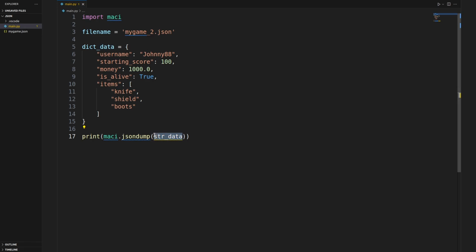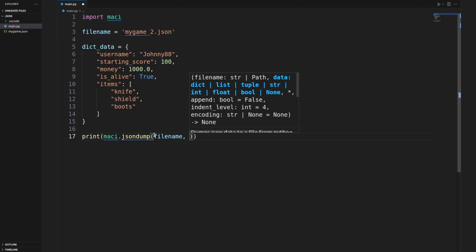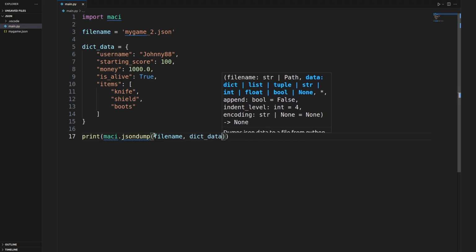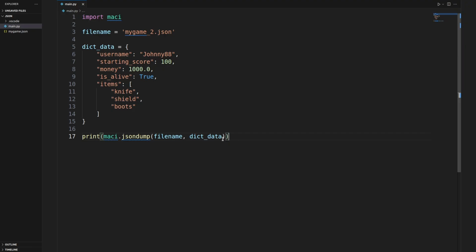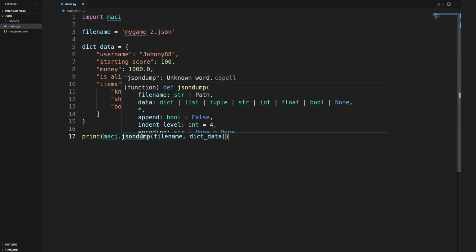And we'll take our new variable and pass in the file name variable and our dictionary data. If we hover over this, we can see that it accepts two required parameters, which are file name and data. I forgot to mention this before, but for your file names, you can either pass in a string or a path object. If you're not sure what a path object is, please look up the pathlib library on Python's official documentation site.